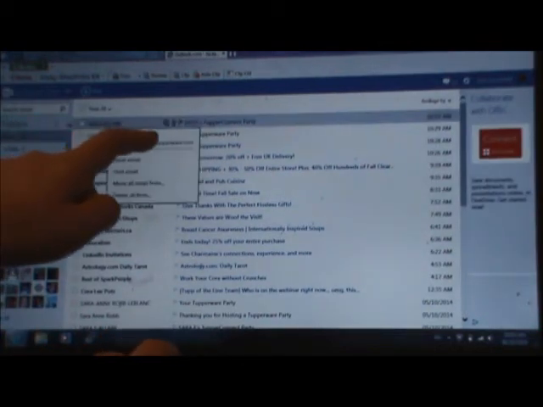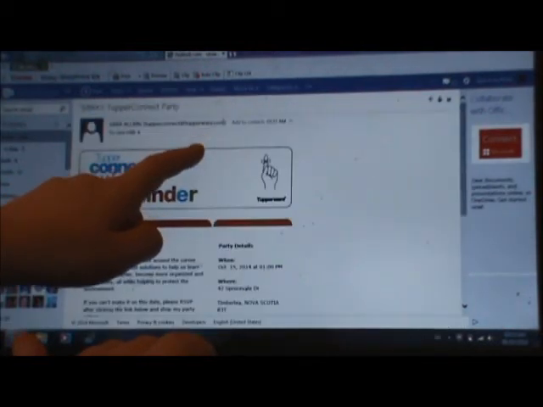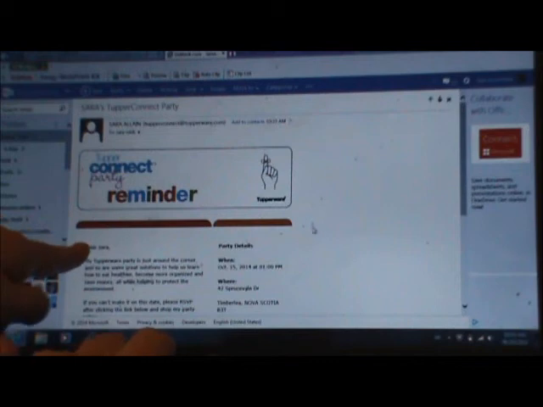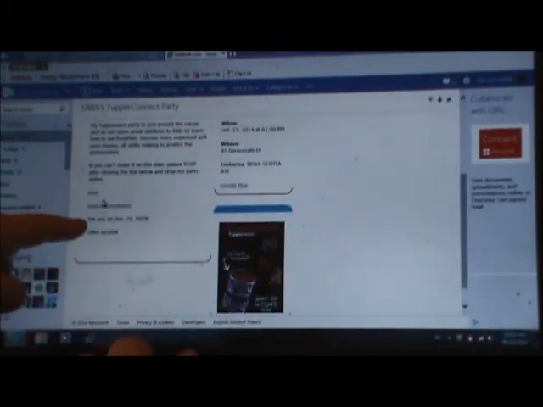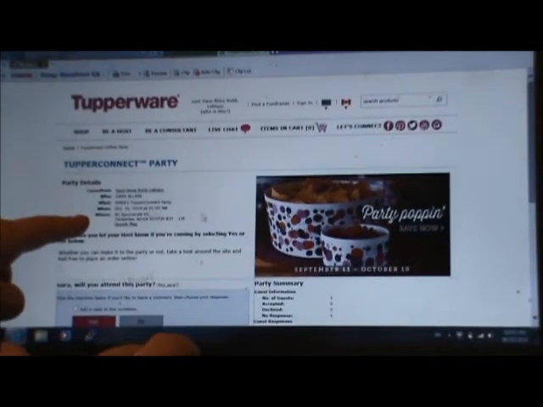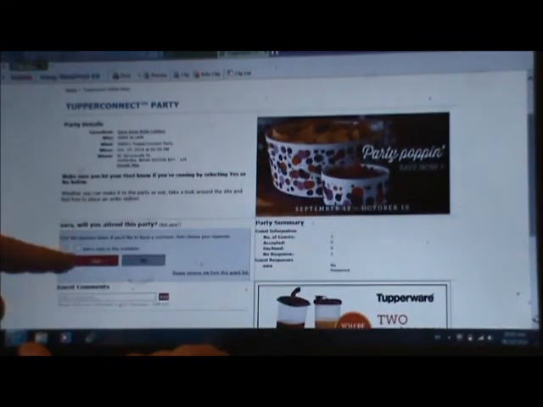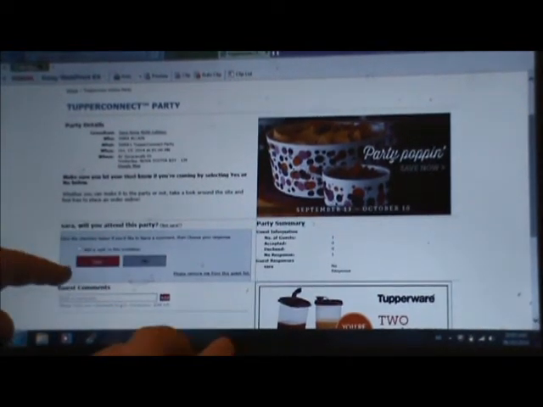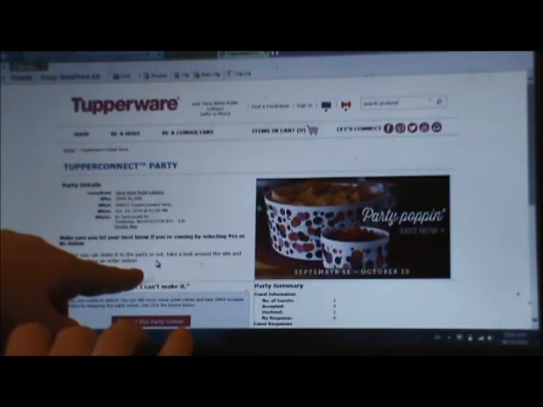So Sarah Allen. Sarah's TupperConnect Party, so I'm going to click on that. So it gives you all the information here. So you're going to want to view the invitation. So I add a reply to this invitation. I don't want to do that because it's going to cyberspace. So I'm going to say, no, I'm not attending this party.